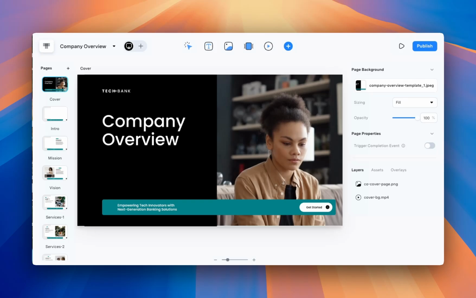Now we can start to connect our pages with hotspots. Simply drag the hotspot over anything that you want to be clickable.